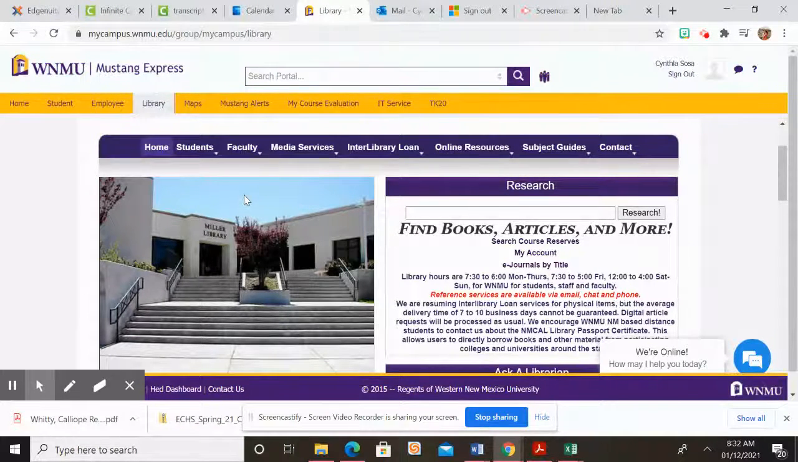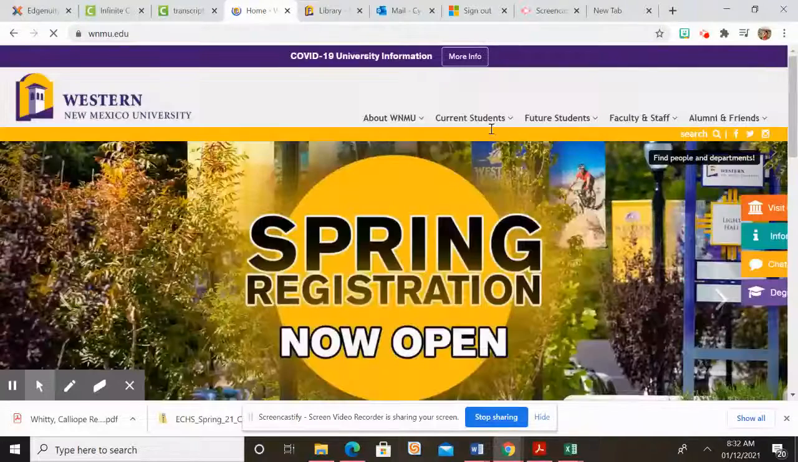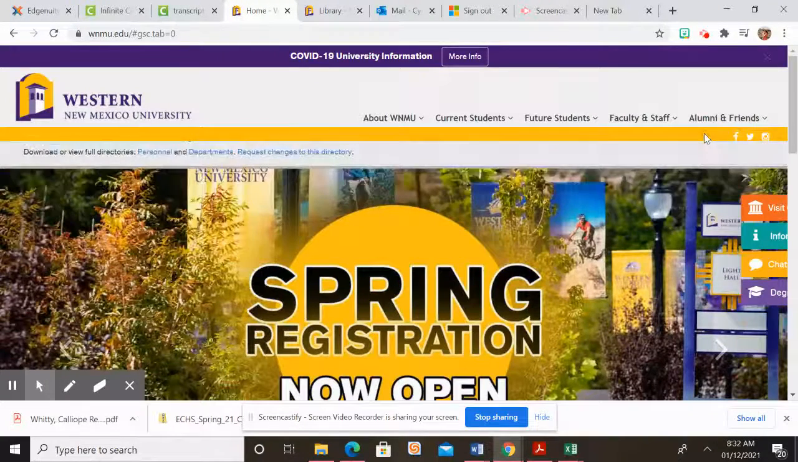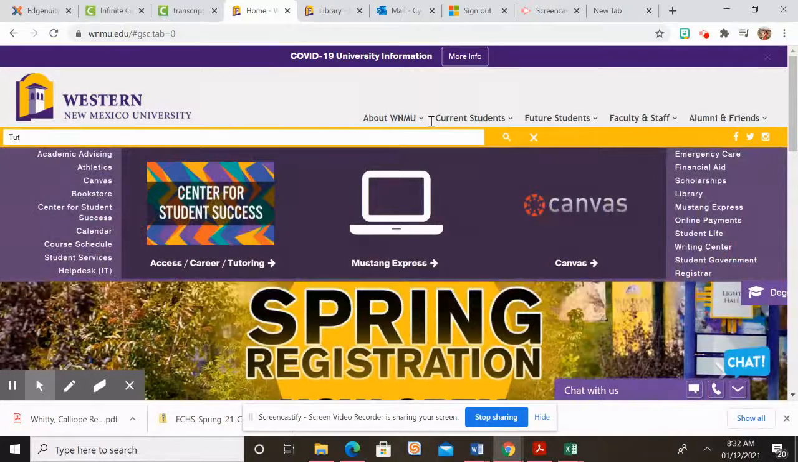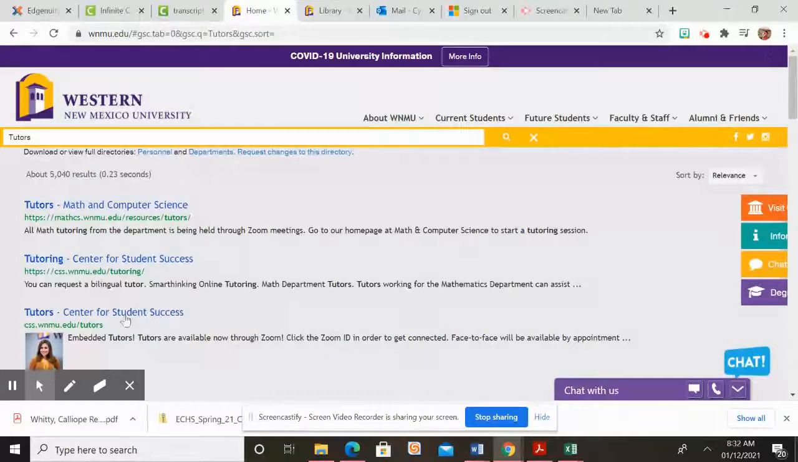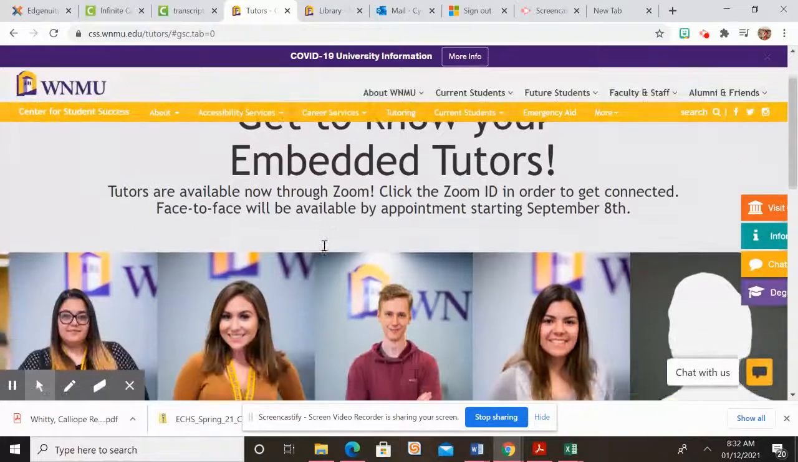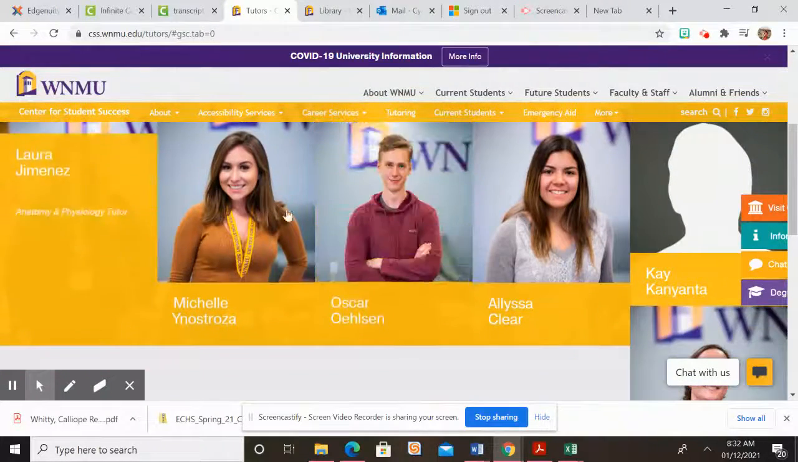And finally, students have access to free WNMU tutors. It is at no cost to them since they are a dual credit student. You would just go to WNMU.edu, go back to the page, you can search right here and look up tutors. Then we can go to the Student Success Center. You can just click on one of the tutors. And here are the tutors.